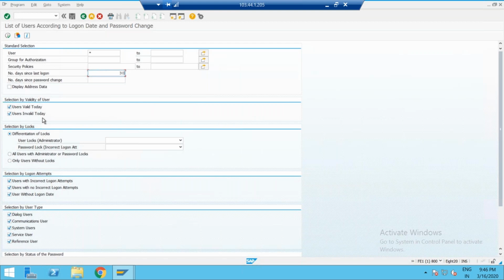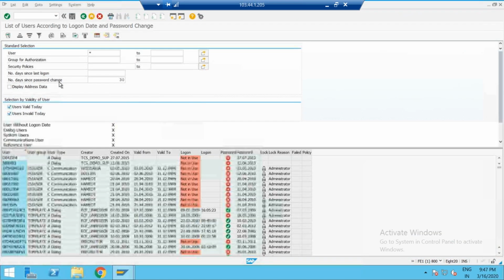Below one, that is a login. Who has not logged in? Below one is there, right? Number of days since login. Give the number of days also. Who has not logged in also. Both are different: who has not logged in for the last days, and who has not changed the password. Both are different.